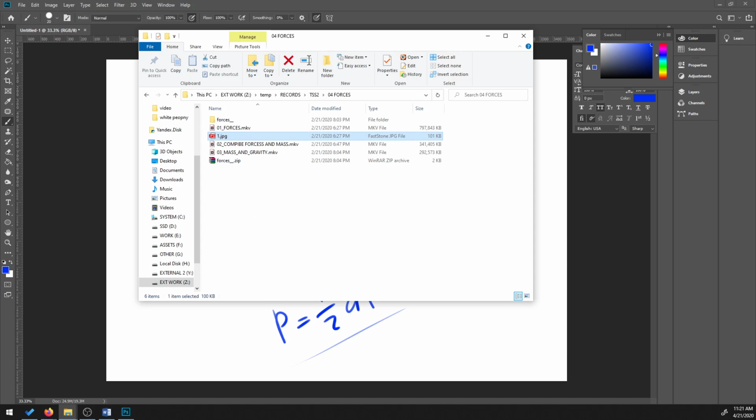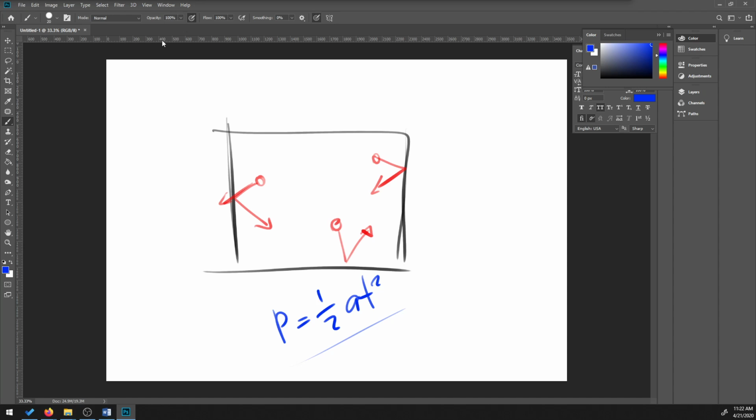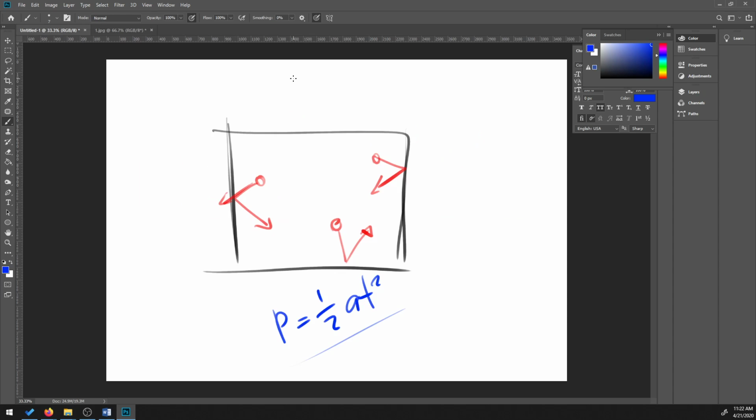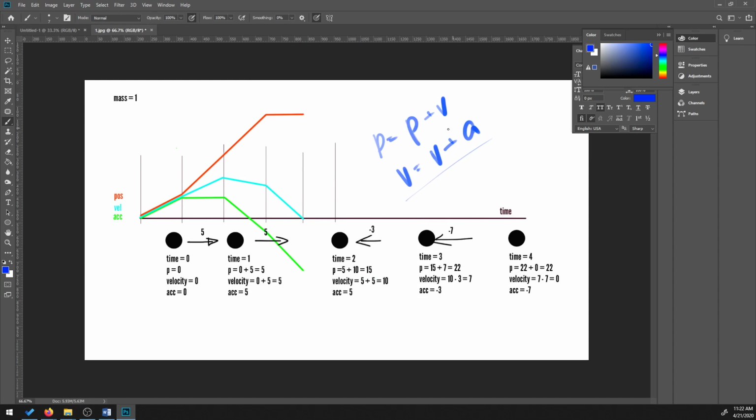What do we use in our calculation? Here we use: position equals previous position plus velocity, velocity equals previous velocity plus acceleration. That's what we have in our calculation. What's the difference between this one and this one, and why do we use this one? First of all, this gives us a little bit more simplification.